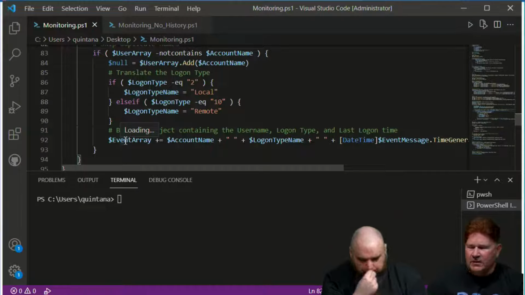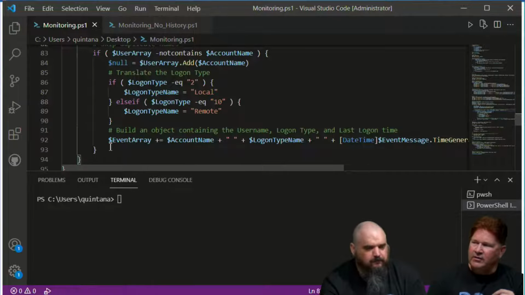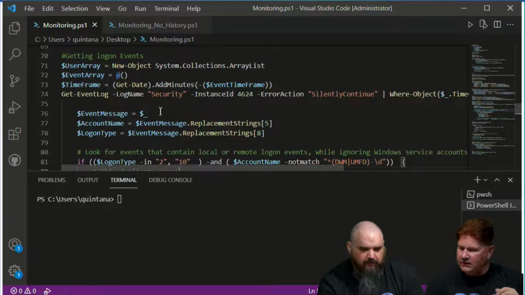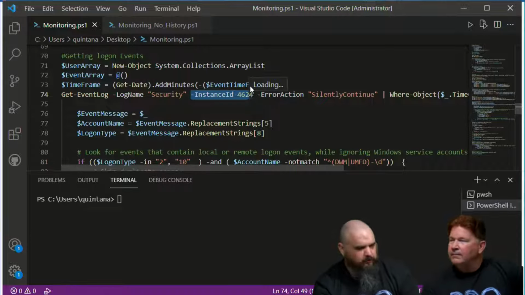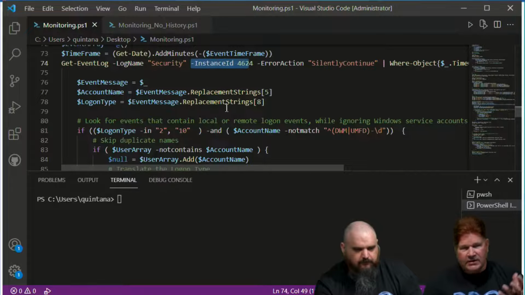Okay, so let me ask you this. I mean, this is a good example, though, of if I wanted to go find different events in the event log to go after those. Yeah, so we specify up here on line 74, the instance ID. That's a login event. If there's a different ID you want to look for, you just put it in there. Oh, okay. So this one you guys can change to look for the events you want.